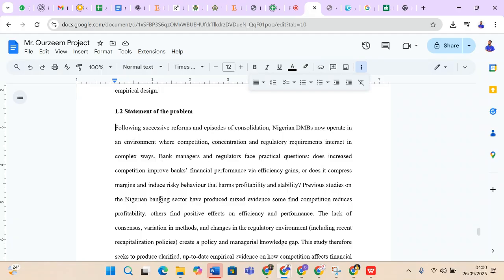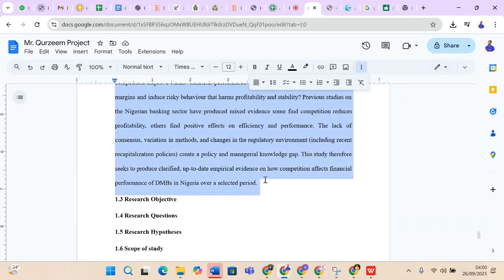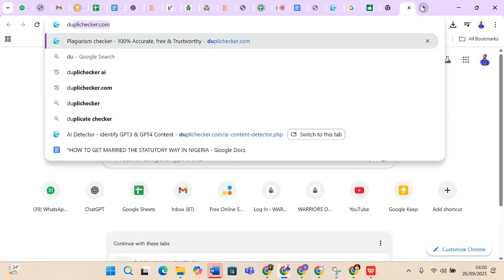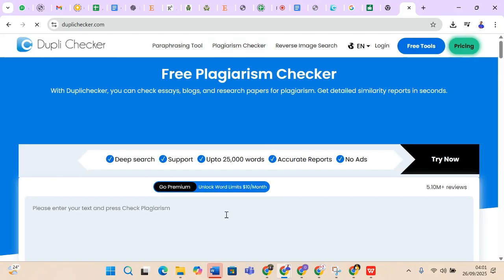You click on copy everything and you go and check the plagiarism. Let me copy everything here. The first thing you need to go and check is the DupliChecker plagiarism website, duplichecker.com. That is the plagiarism website. If you don't know all these websites, as you are hearing them from me, make sure you are jotting them down in your notepad. It is very important so that you don't forget.